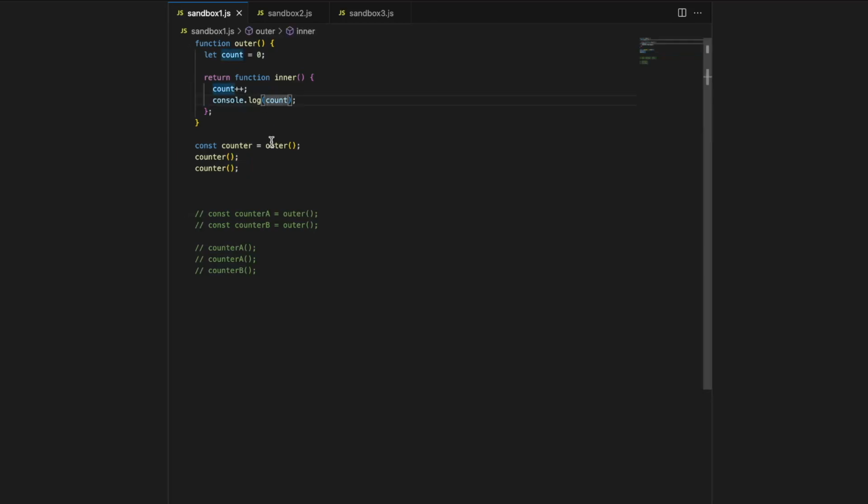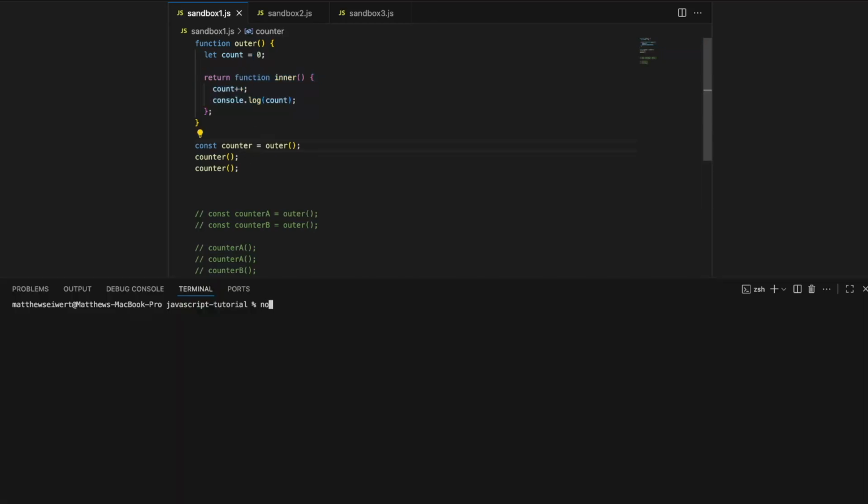And what's happening here is that inner keeps access to the count, which is in the outer, even though outer has finished. What I mean by that is outer runs, it returns a function as a result, and that function gets stored in counter. Then we are calling counter, so outer's already finished, but we can still remember that count, and you can see that in the console.